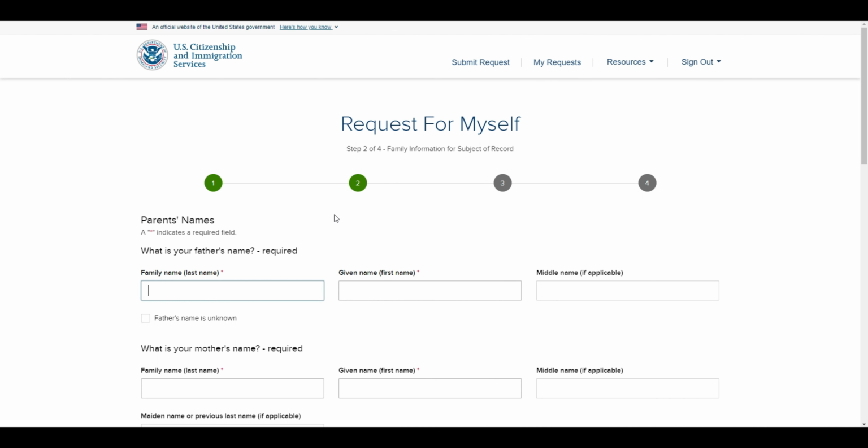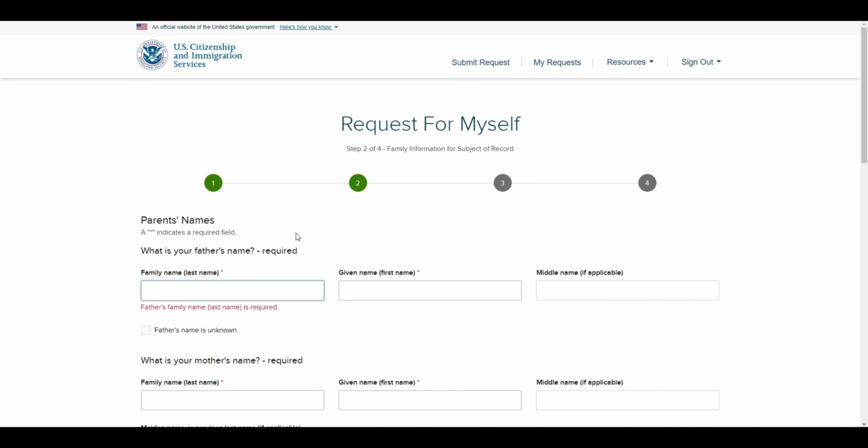Next, you will be asked additional information about your relatives. And it's very important that you include all of this information to your best ability, because this will help cross-reference your file to anybody else's file who may have a similar name to yours.